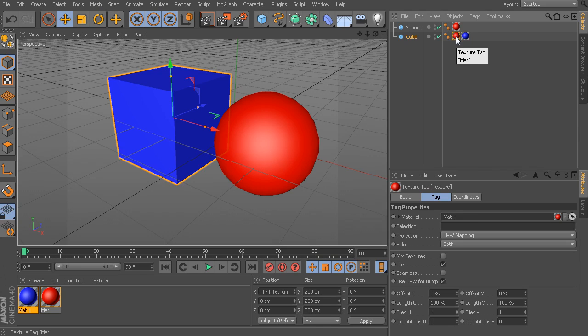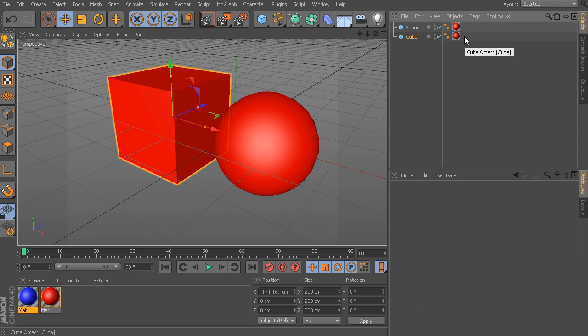Now, what do we do in a situation like this where, let's say, we have this blue material here, and just for demonstration's sake, I select that and delete it. So now we just have a red material. What do we do if we want this cube to be blue now, but we don't want to have a whole bunch of additional texture tags?